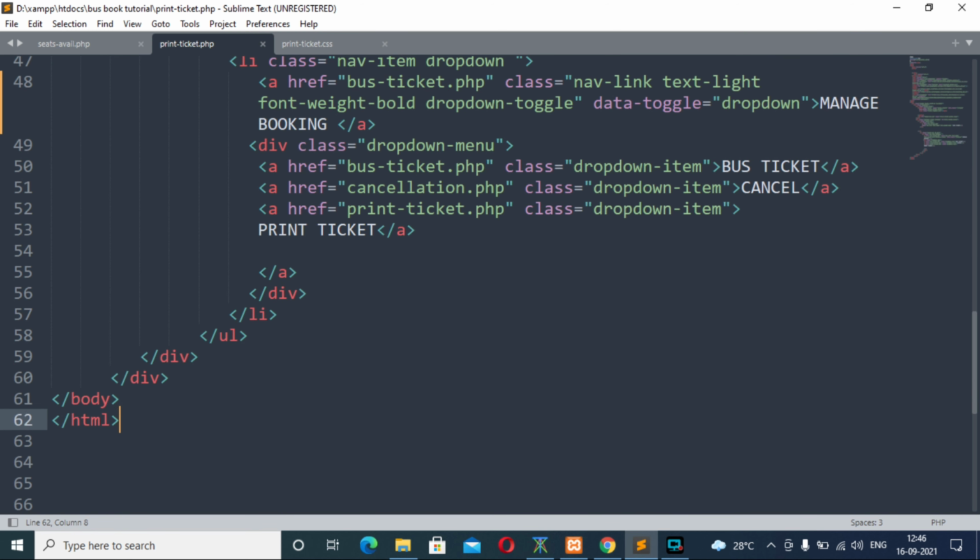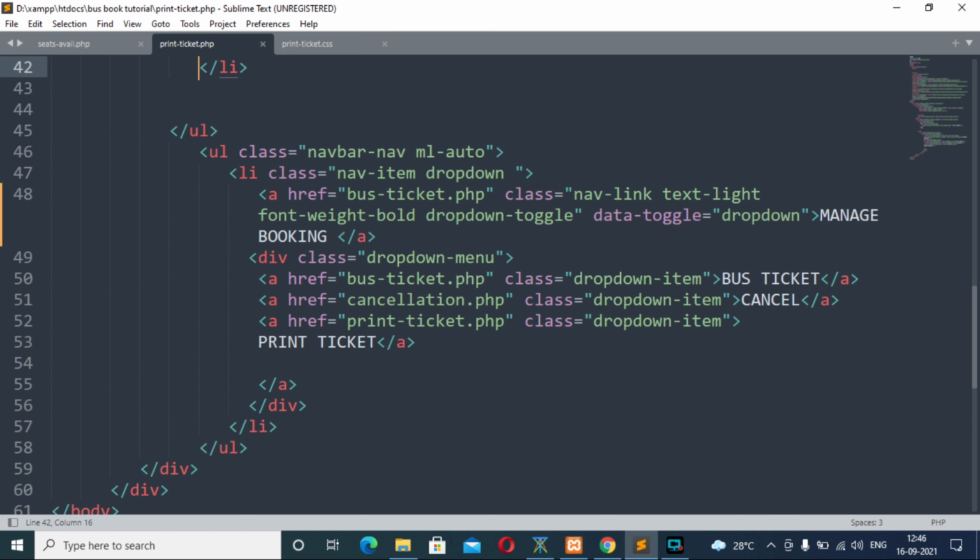I have to also display the ticket details booked by the respective passengers. For this, okay, we will continue the rest of it in the next video.